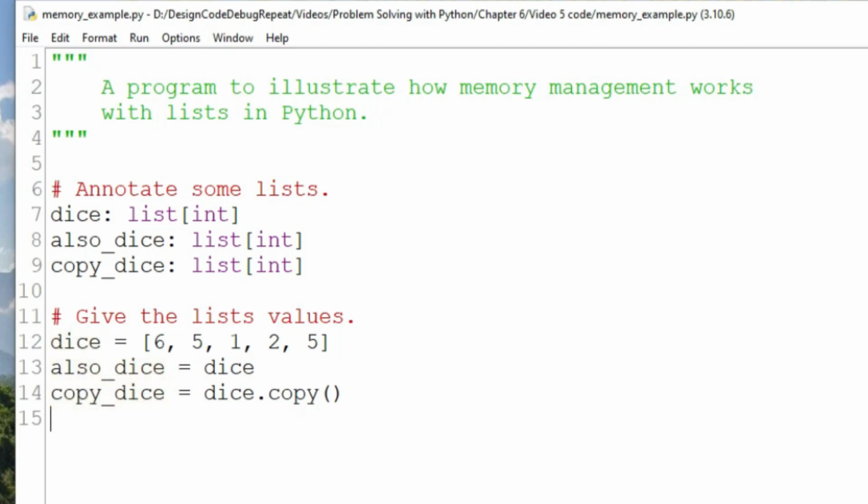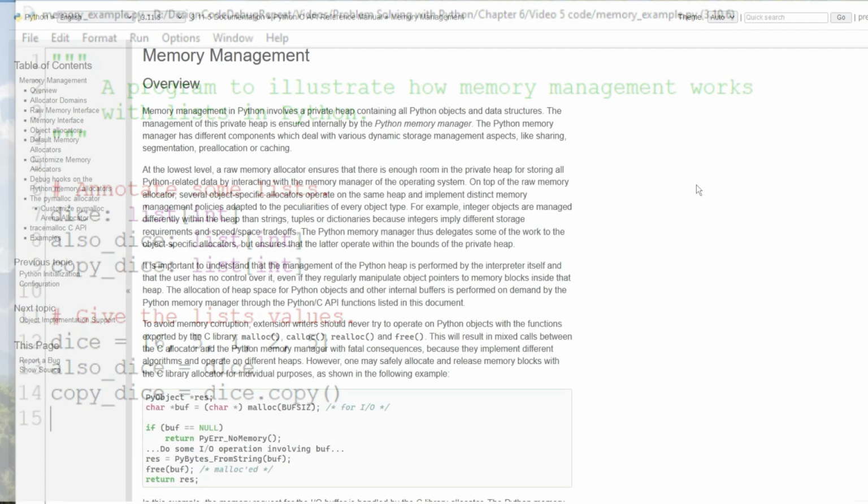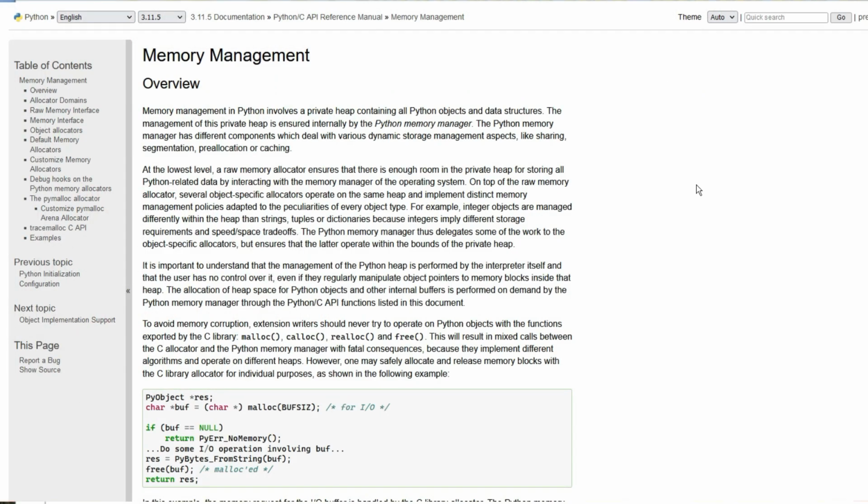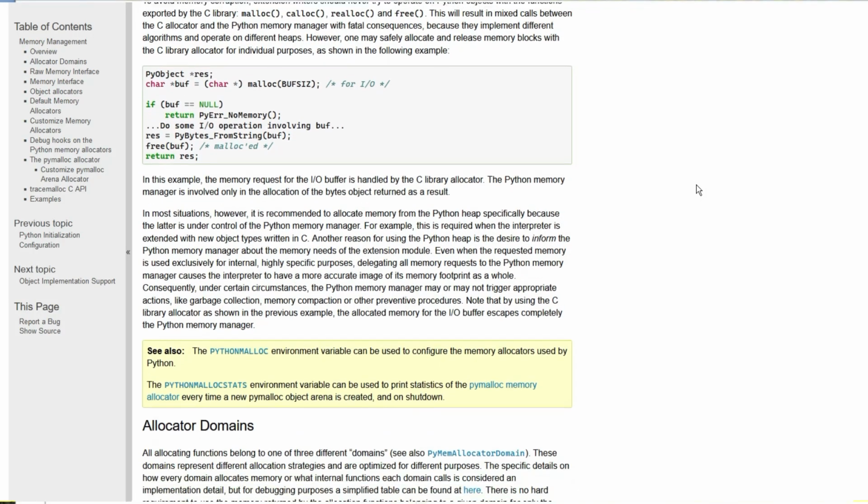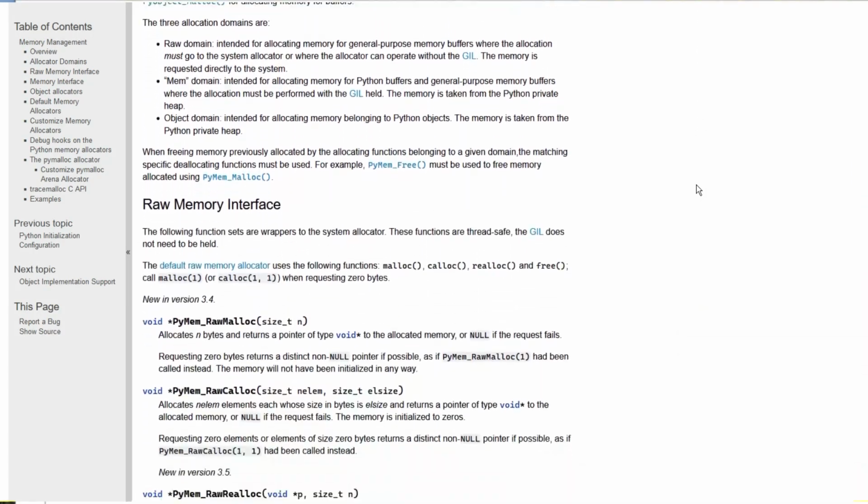Now, I am going to focus on lists in this video so we understand how it can feel like they're treated differently from other data types we've seen so far. If you want to understand more about how Python handles memory allocation, you can look at the memory management documentation on python.org. I'll include a link in the description. You can also ask me questions in the comments section of the video.